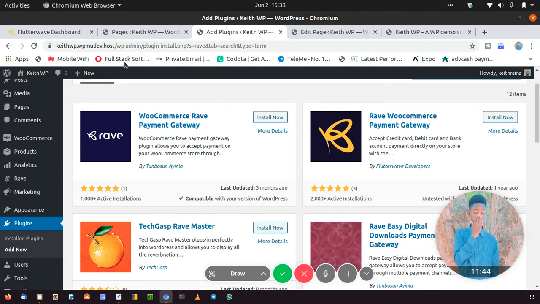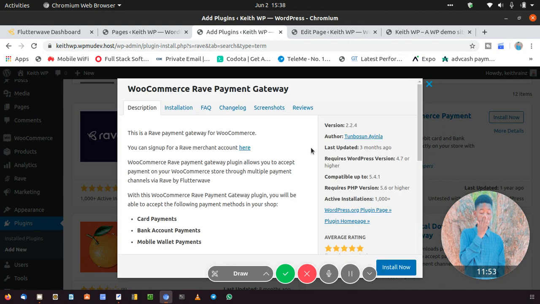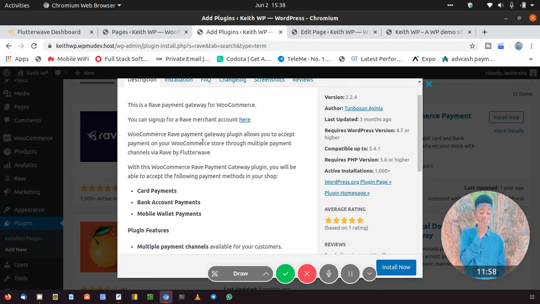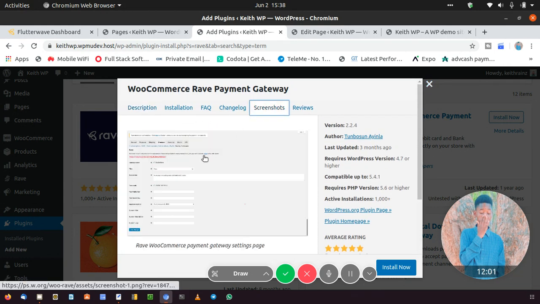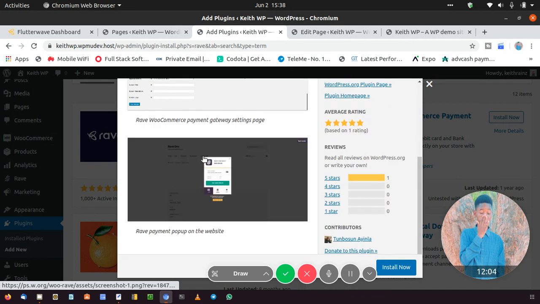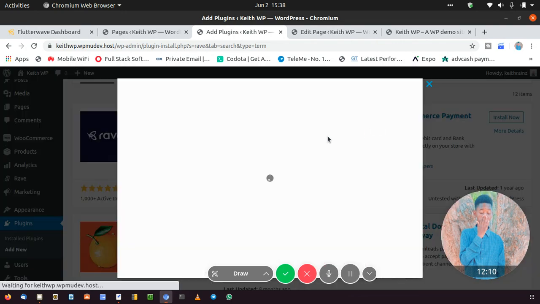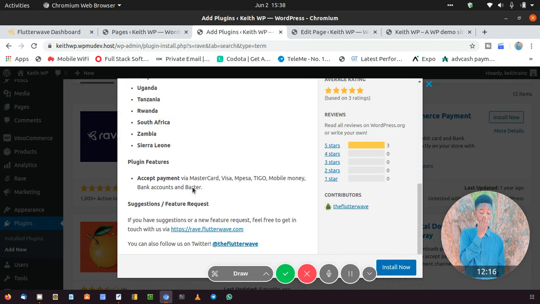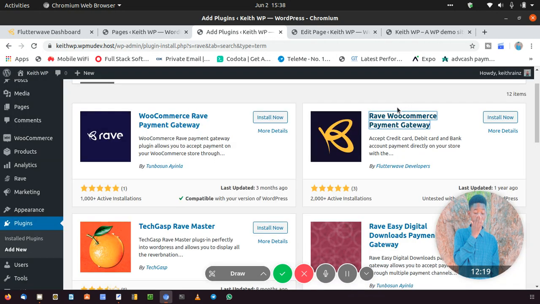As you can see, there are two WooCommerce RAVE payment gateways. There's this one here and there's this one here. You can click on them to check out how they are. You can see some screenshots over here. You can also click on this one too to see the screenshots. For now, you're going to install this one first of all, and you're going to activate it.